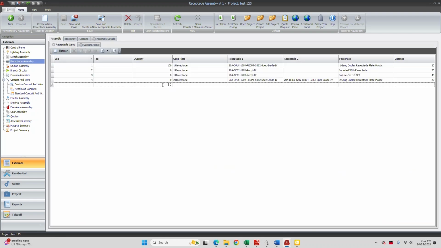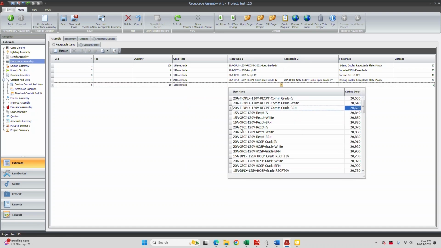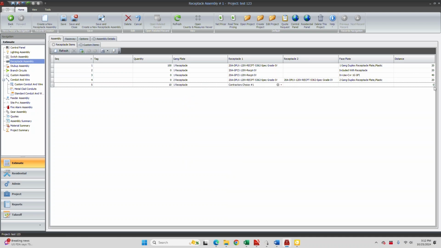But let's say you had 10 specialty receptacles. Say they're 1 gang receptacles. Here under receptacles, we would choose contractor's choice. What this is going to do for us is put in everything we need for this receptacle, except for the receptacle itself.